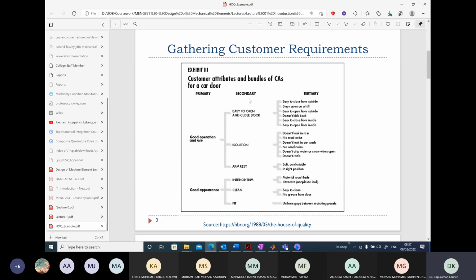Okay, so let's see further. How do we divide these functions? Easy to open and close the door. What do we mean? Easy to close from outside. When you open it, let's say we are uphill, going up a hill, we put on the brakes and then we try to open the door. It should not close automatically. When you open it, it should stay open. Easy to open from outside, easy to close from outside, doesn't kick back, easy to close from inside and open from inside. Okay, so this is easy operation.